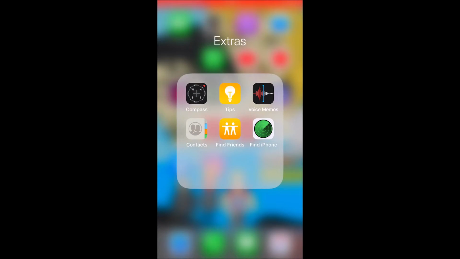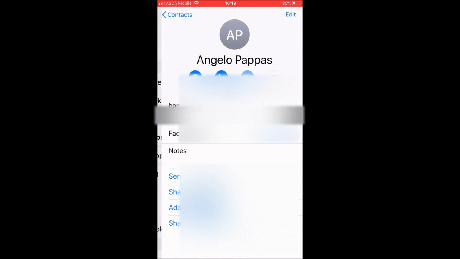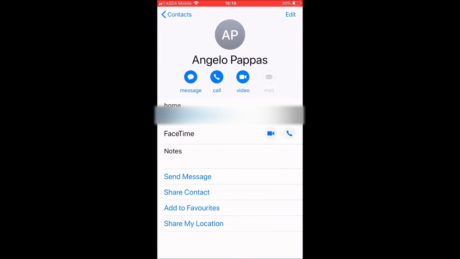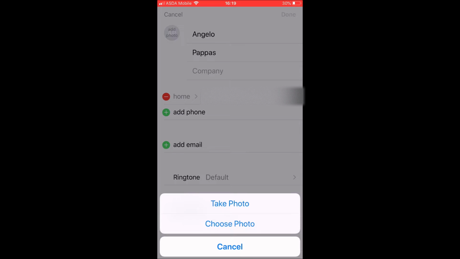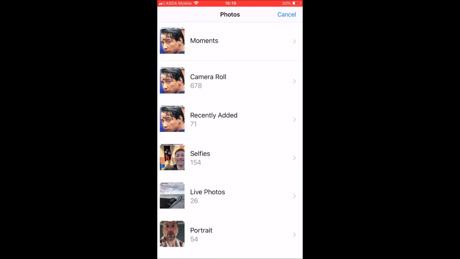Now the second way that you can do this is just go into your contacts list, select any contact that you want. I'm going to select Angelo Pappas. On the top right hand corner, click on Edit. And then on the top left hand corner, click on Add Photo. You can take a photo or choose a photo. And click on Choose a Photo.